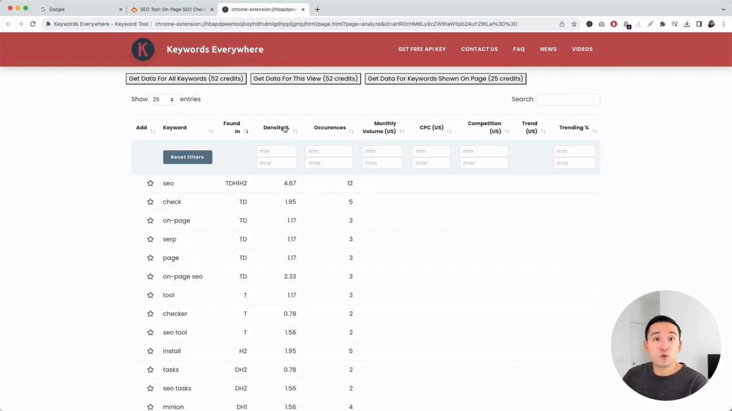Next is the density percent. So this is the keyword density. It's a gauge for how often this keyword is used in the content. Next up is occurrences. So this is the number of times the keyword was used on the page.